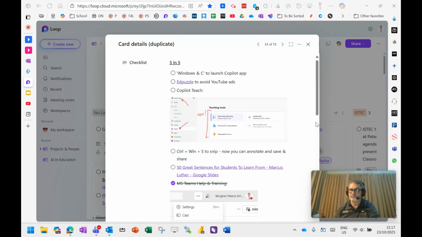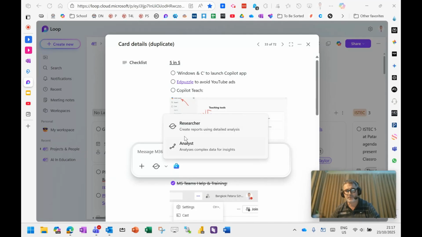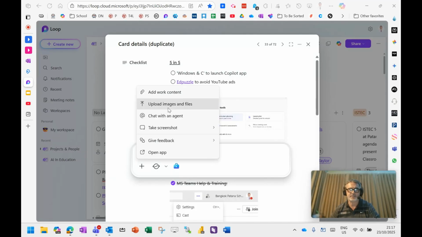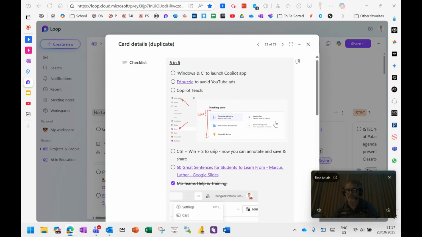Well, what about if you just want to launch Copilot quickly using a keyboard shortcut? Press Windows C and there's Copilot, and you can start interacting with Copilot. If you press Windows H, then you can just talk to it and it will dictate what your prompt is. You can choose a couple of the common agents that are in there, and this is where you add files and screenshots and things like this. Windows C to launch Copilot.